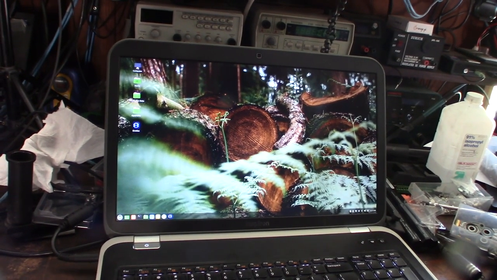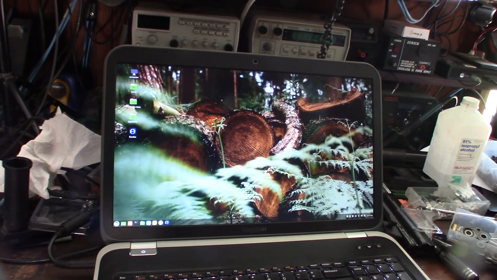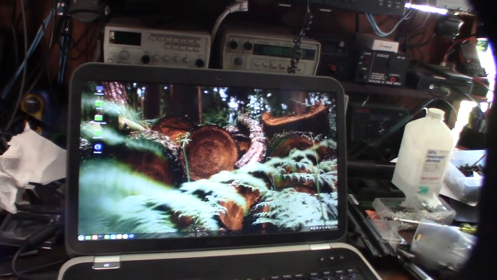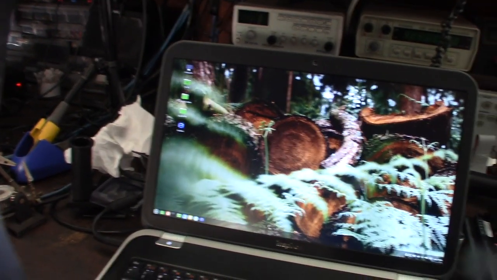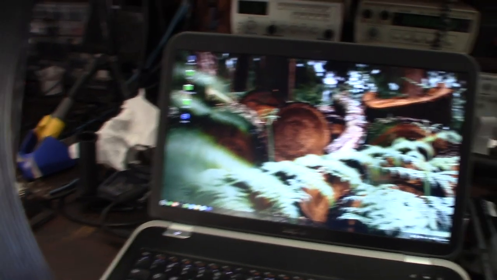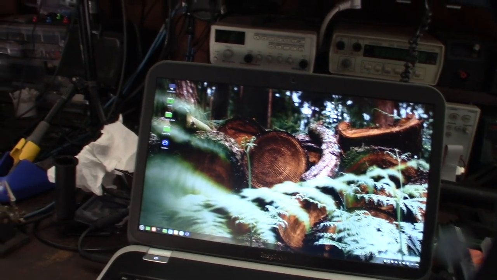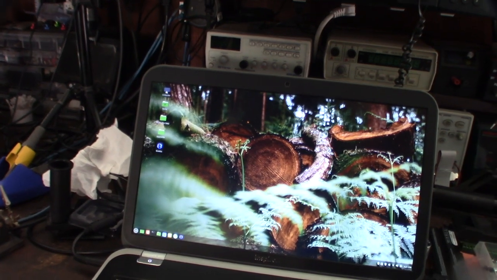Even though it's probably 10 years old, I'm not even sure, it's a third generation i7. All right, cool. It was only $25, I had like a 15% coupon, and I'll put a link down below.